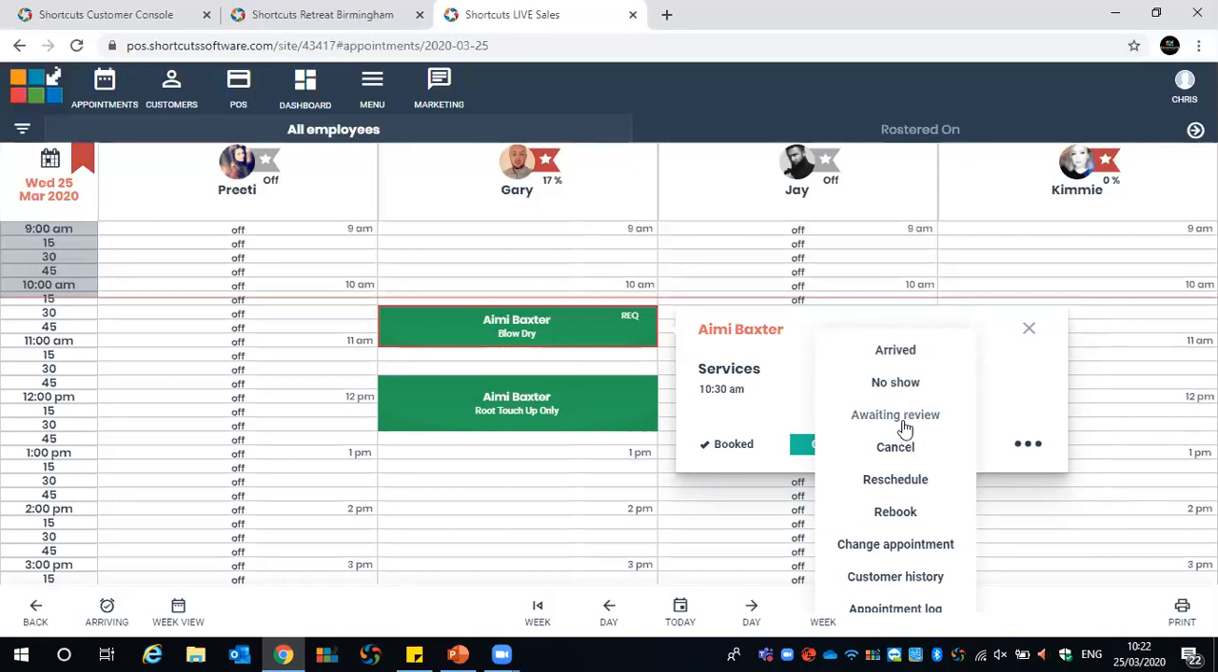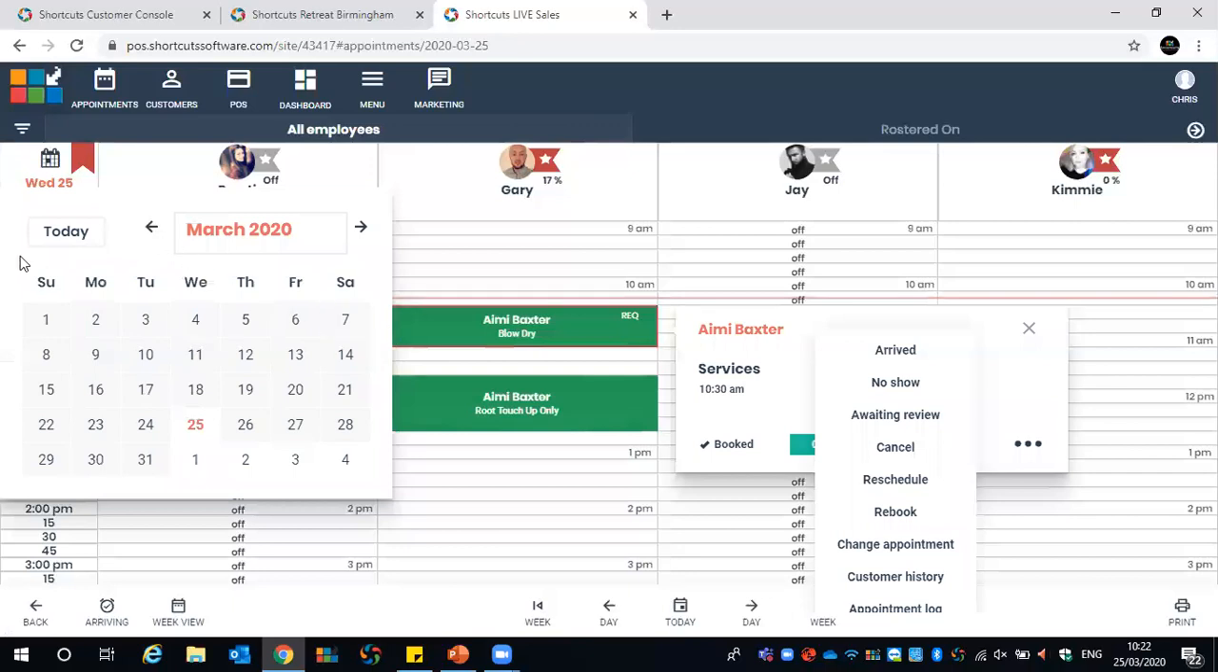Now, one thing I am going to show you is how to reschedule this appointment, because of course, unfortunately, we may be needing to do this for the next couple of weeks. So we're going to simply click onto the reschedule button. It will bring up a calendar on the left-hand side of your screens. Simply choose a date you wish to reschedule to.